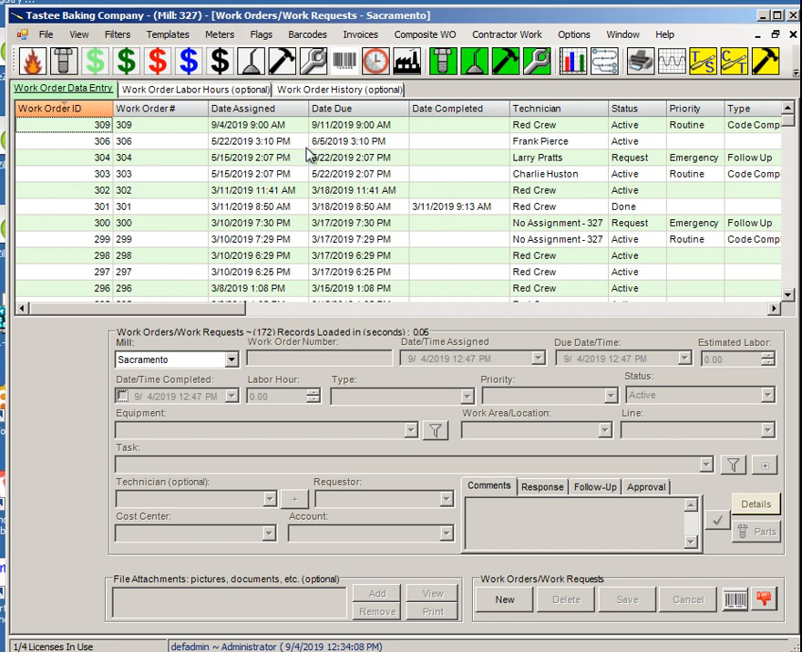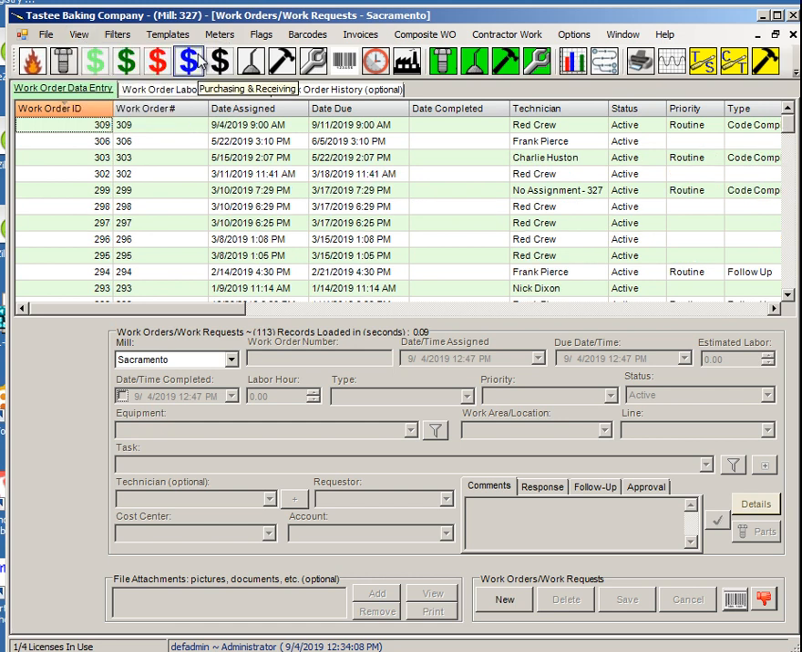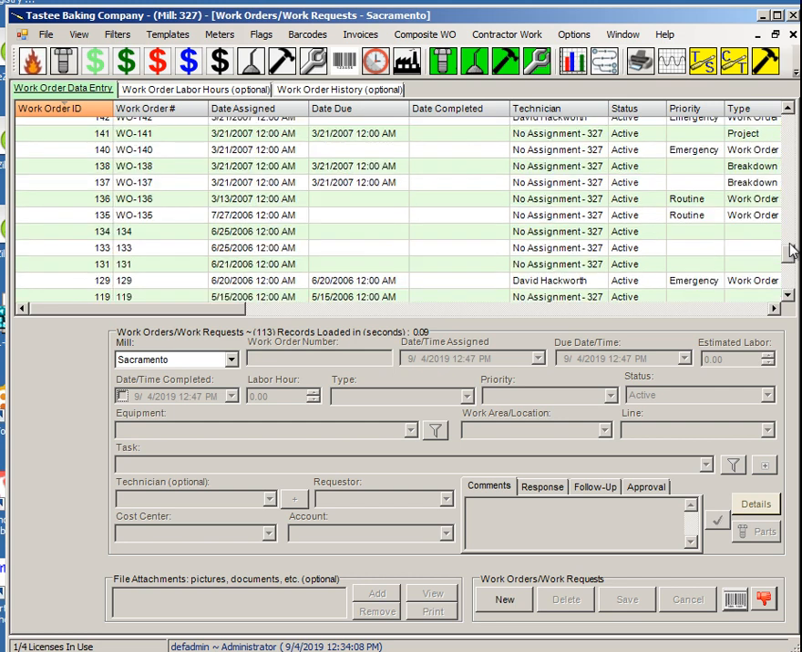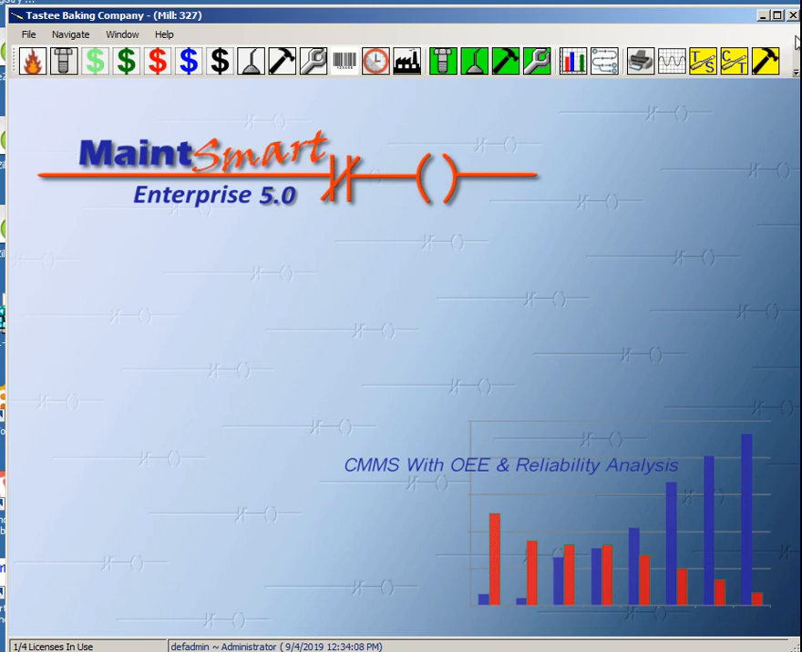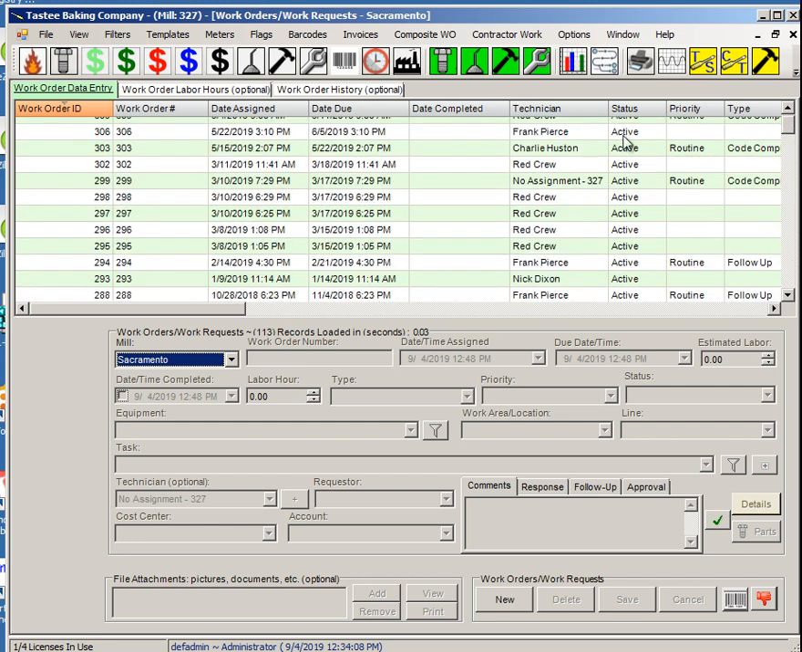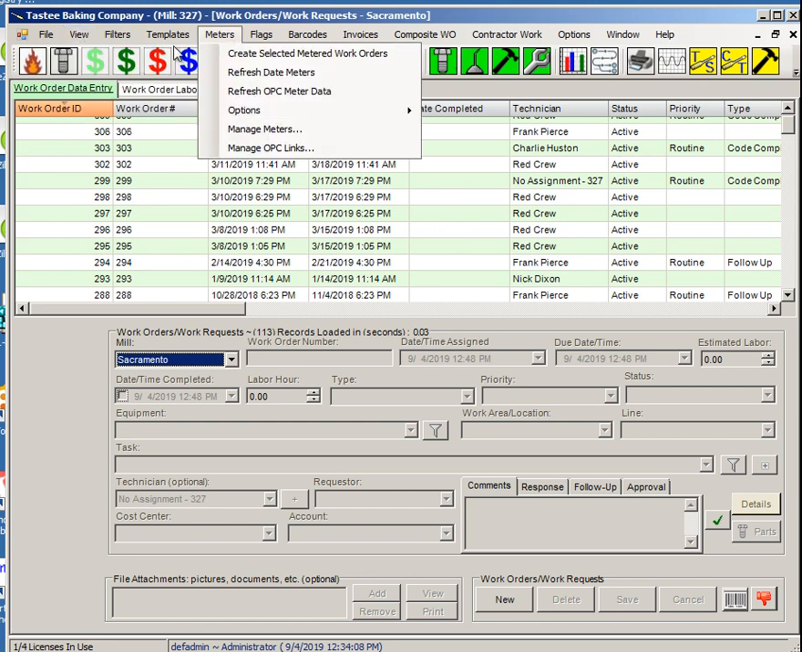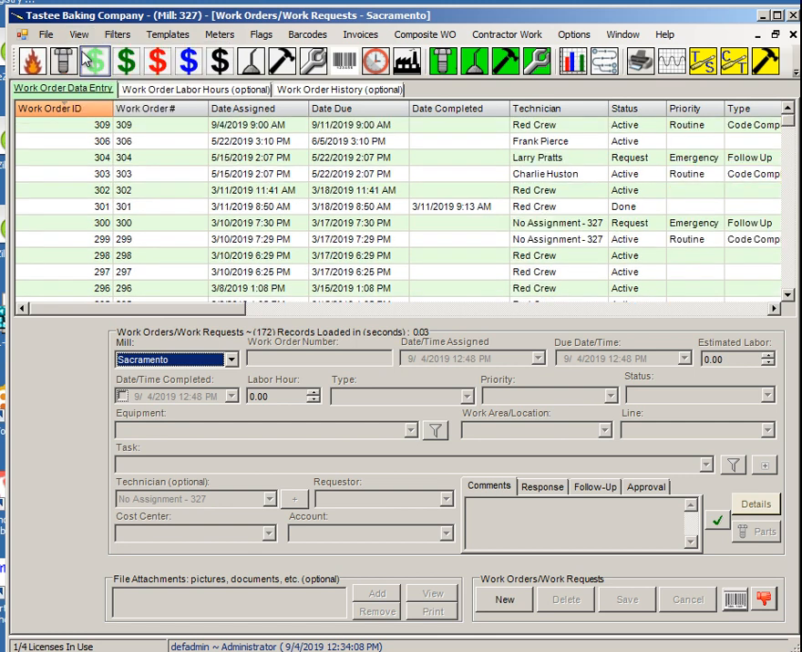Another feature on the work order screen that sometimes throws MainSmart users off is this: active work orders only. If you check that, it's only going to show work orders that are active. What can happen is you forget you had it checked and leave and come back after the weekend. It's still checked, and now you can't find all your other work orders or requests. Only the actives are showing. That setting persists between sessions against your user ID, so make sure you uncheck it when you're done.